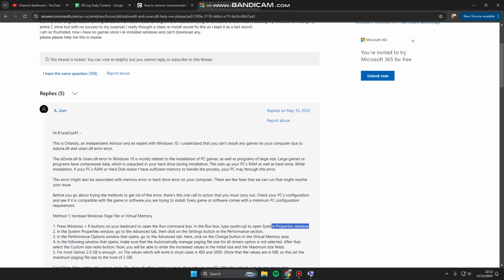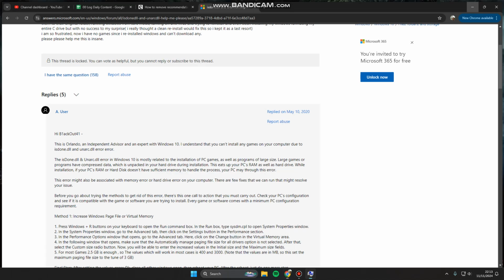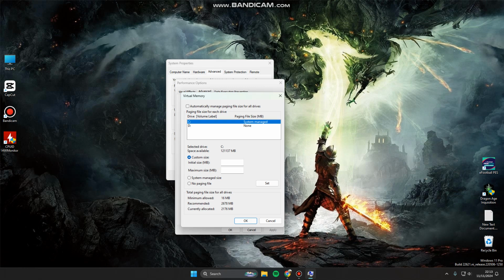So 2.5 GB is enough. For most cases, 400 and 3000. Note the values are in megabytes, so this sets the maximum paging file to the tune of 3 GB. So my recommendation is 2.6 GB, and currently my system allocated 2.1 GB. Feel free to try to increase your virtual memory.